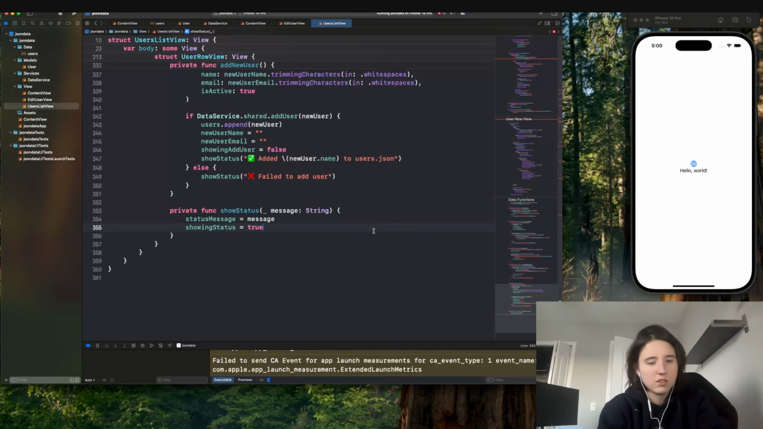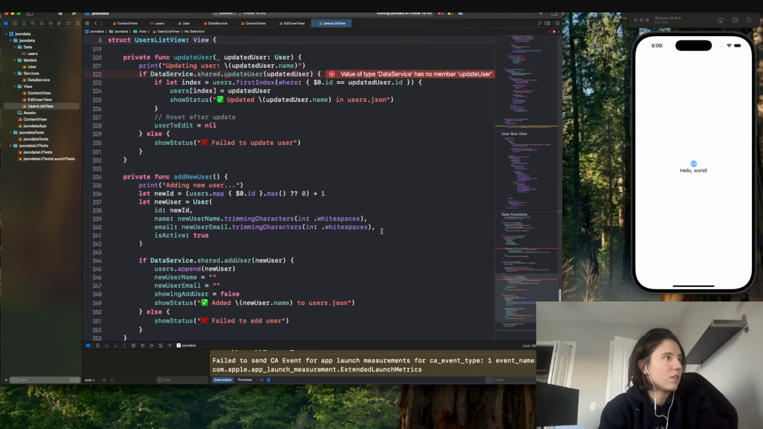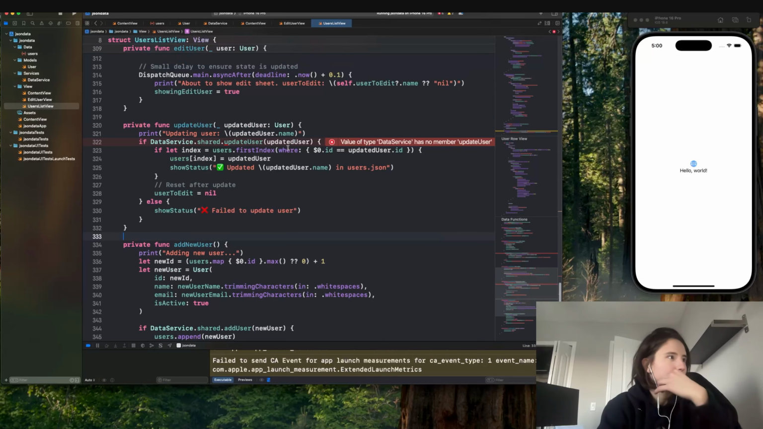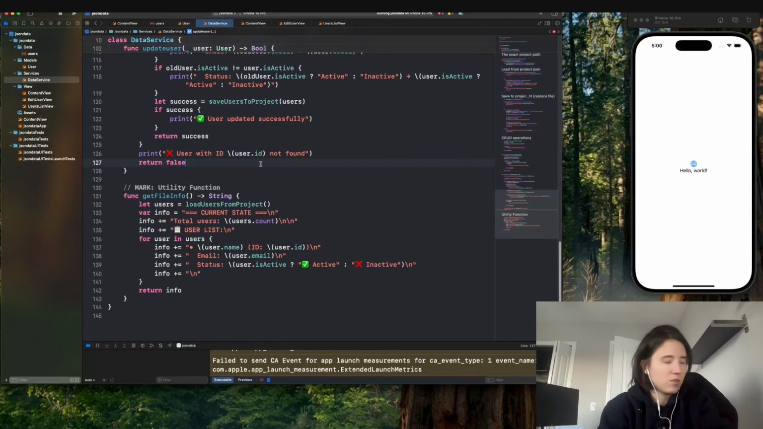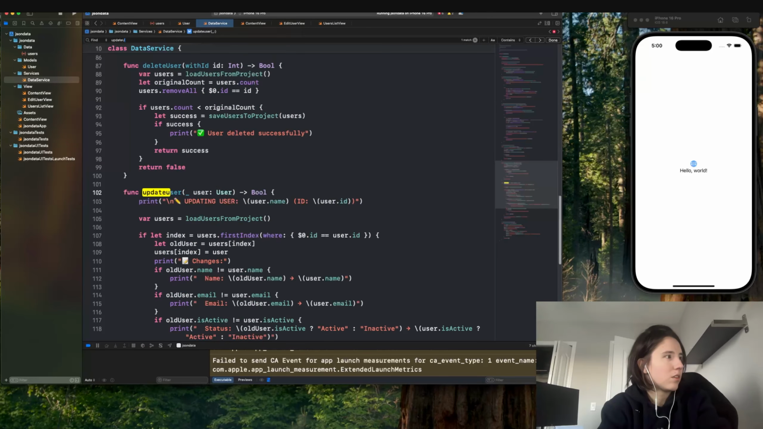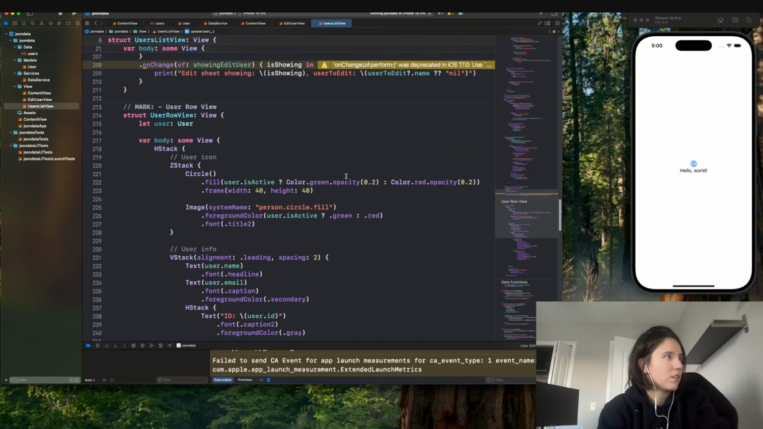So I got some errors here. I think it's the brackets. I'm just going to fix all the brackets here in my project. Type DataService has no member update user. Okay, update user. Update user, this should be a capital U. There we go. Now that error has disappeared.